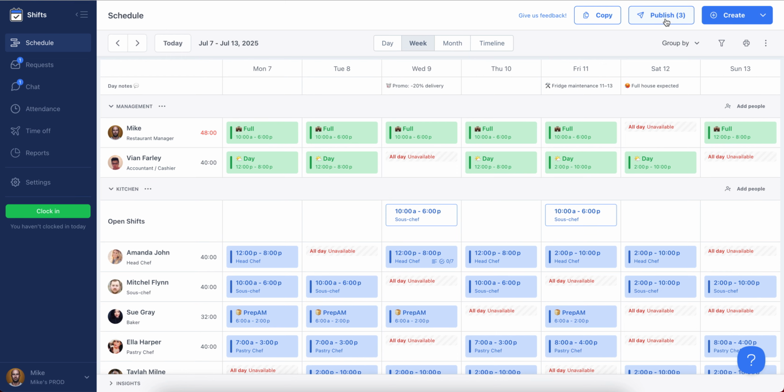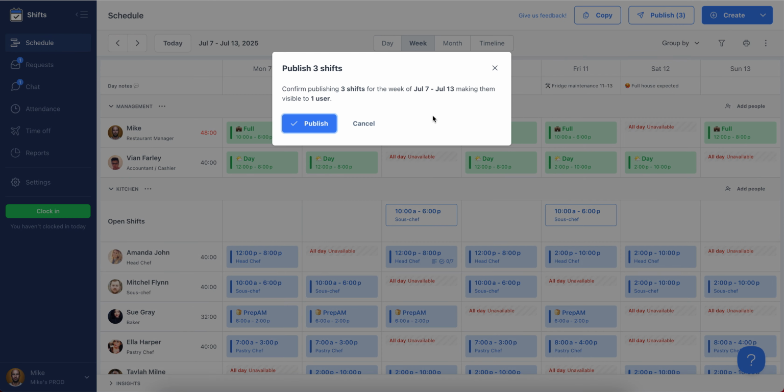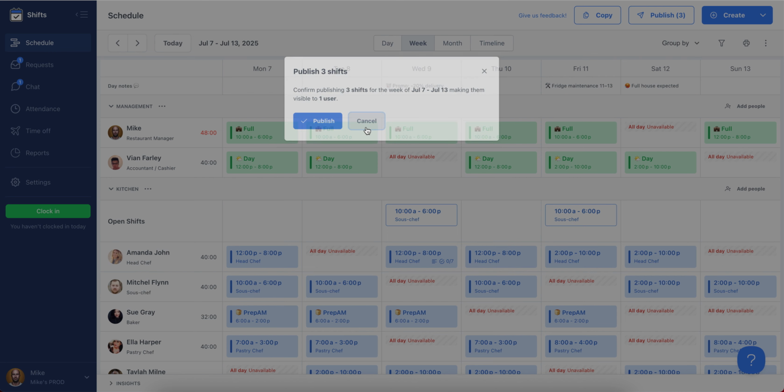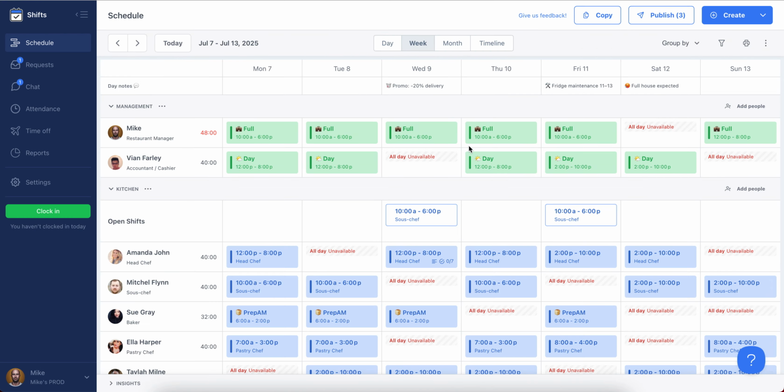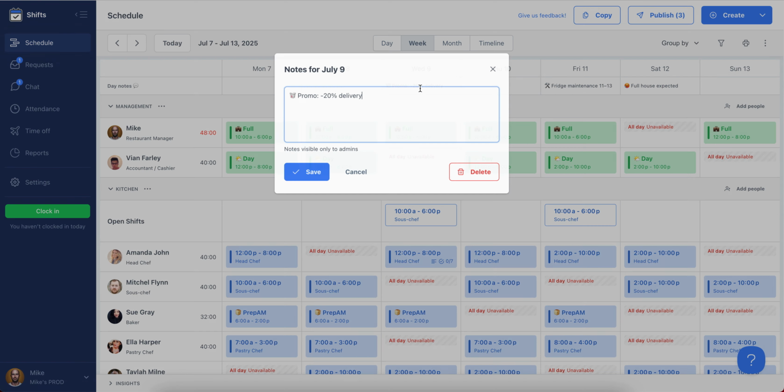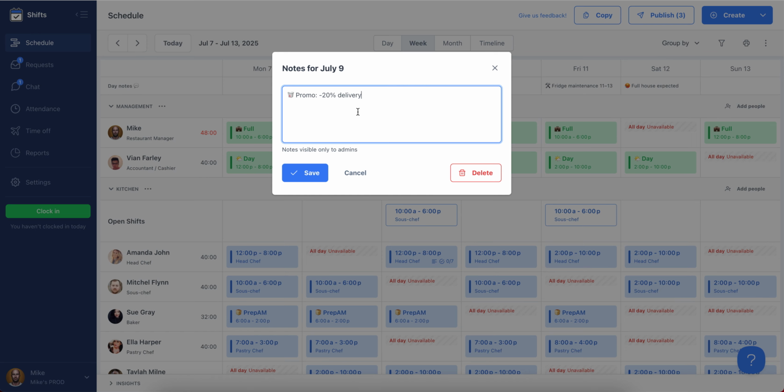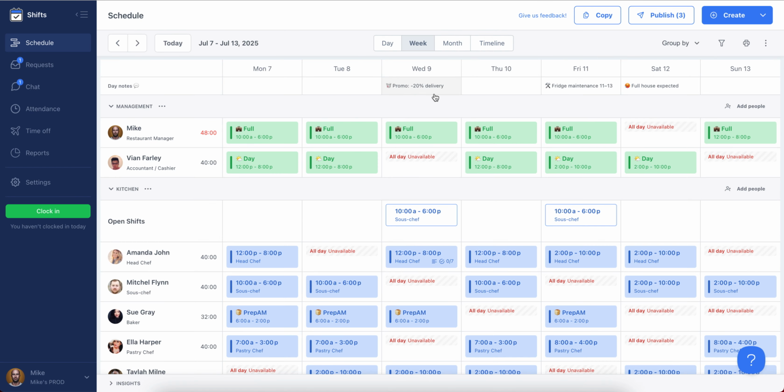So you will see the publish option on the right side of your screen. When you click publish, this becomes public for the rest of the team. You can see that above your shifts you can create daily notes, so that allows you to give more context for other people for the day they're going to work.